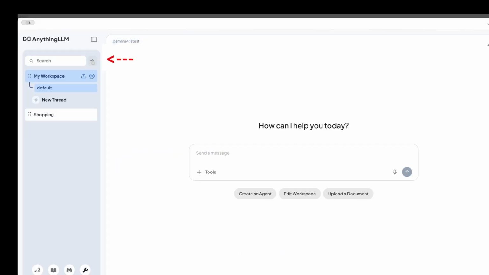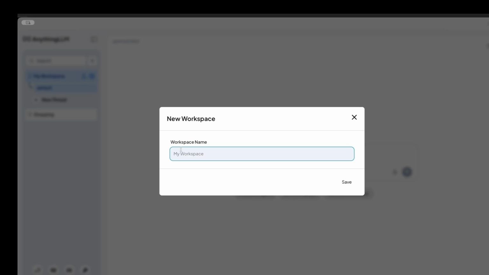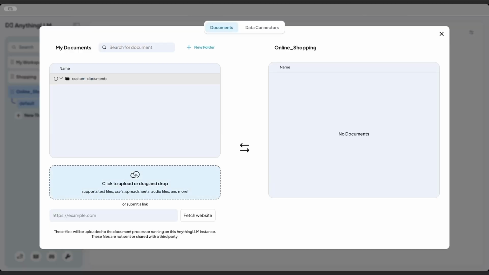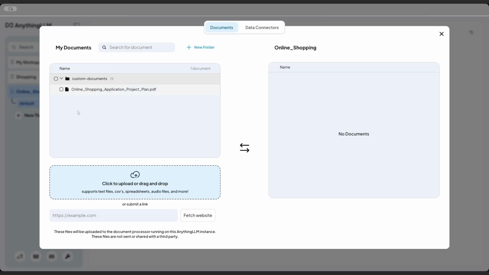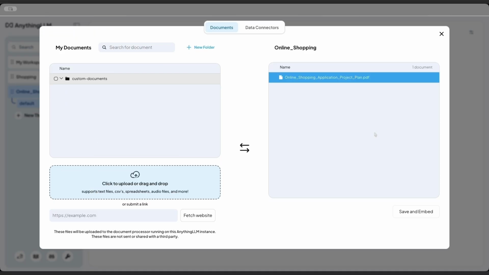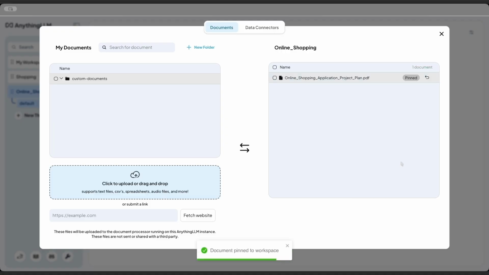Open the AnythingLLM application and create a new workspace. Click the plus icon near the search to create a new workspace. Let us call it online_shopping. Click on the upload arrow near the workspace name to upload a document. Drag and drop the project plan in PDF format. Click on the Move to Workspace button. Click on the Save and Embed button on the right panel. Click on the pin button near the document name.